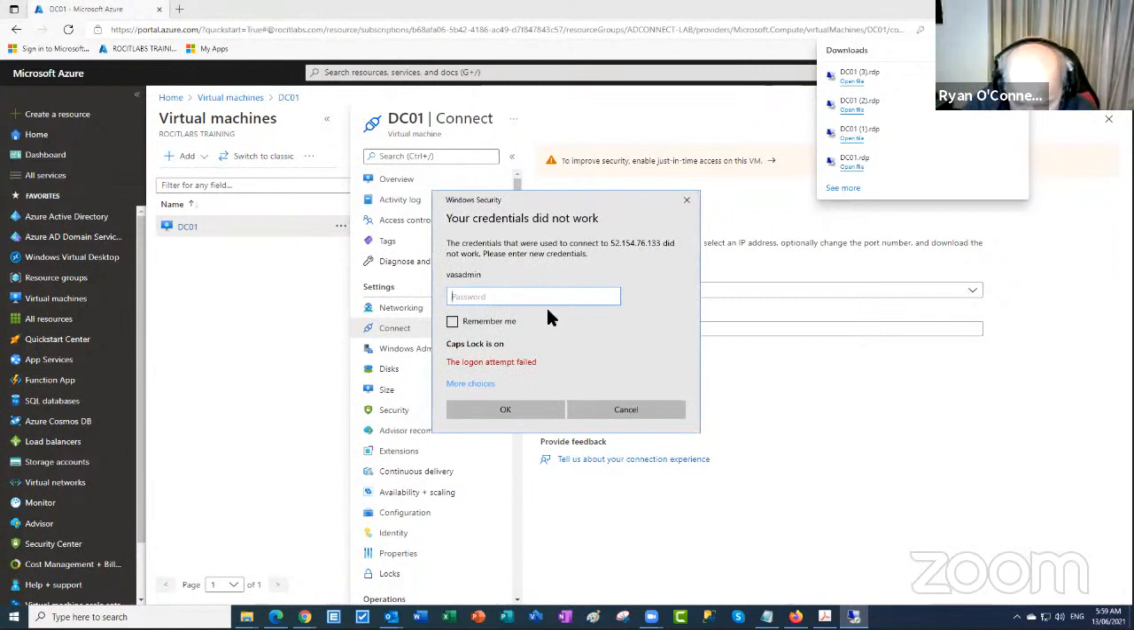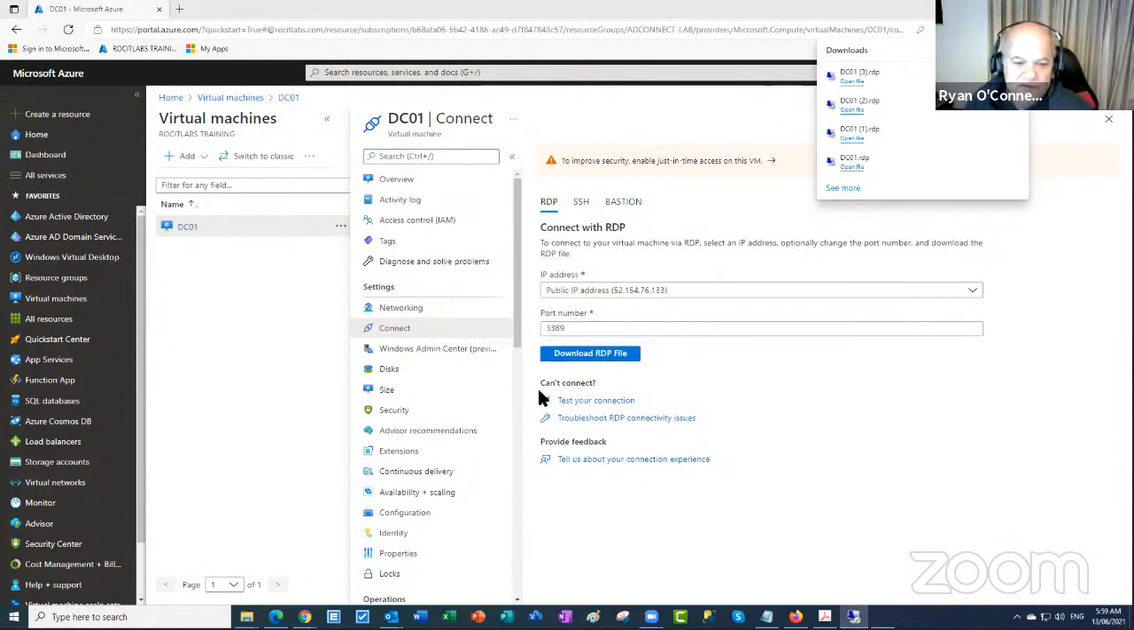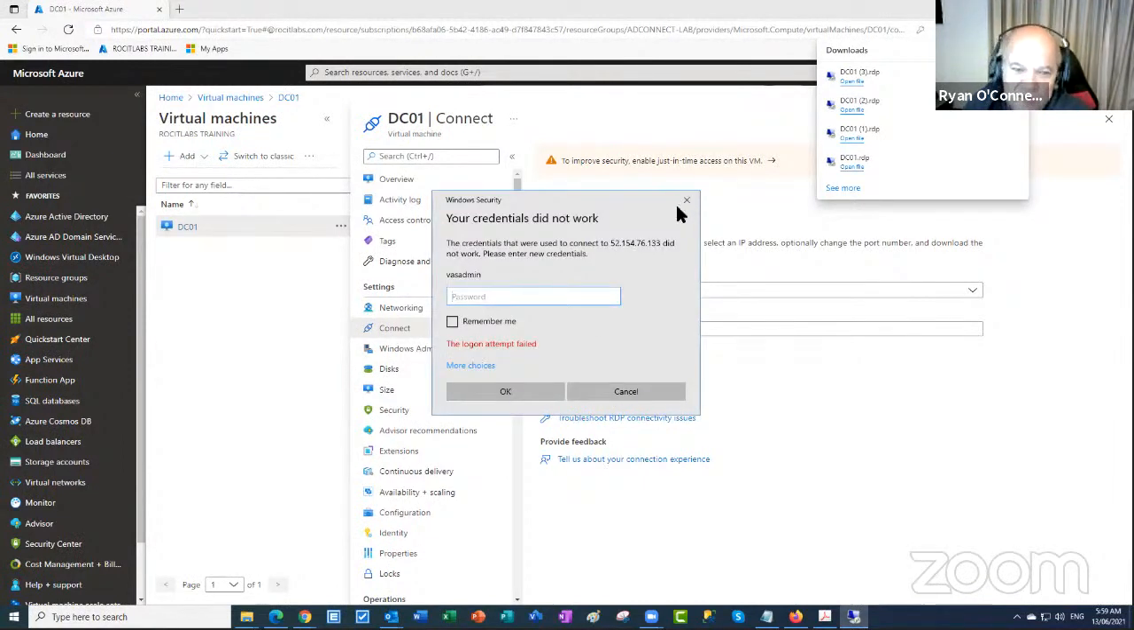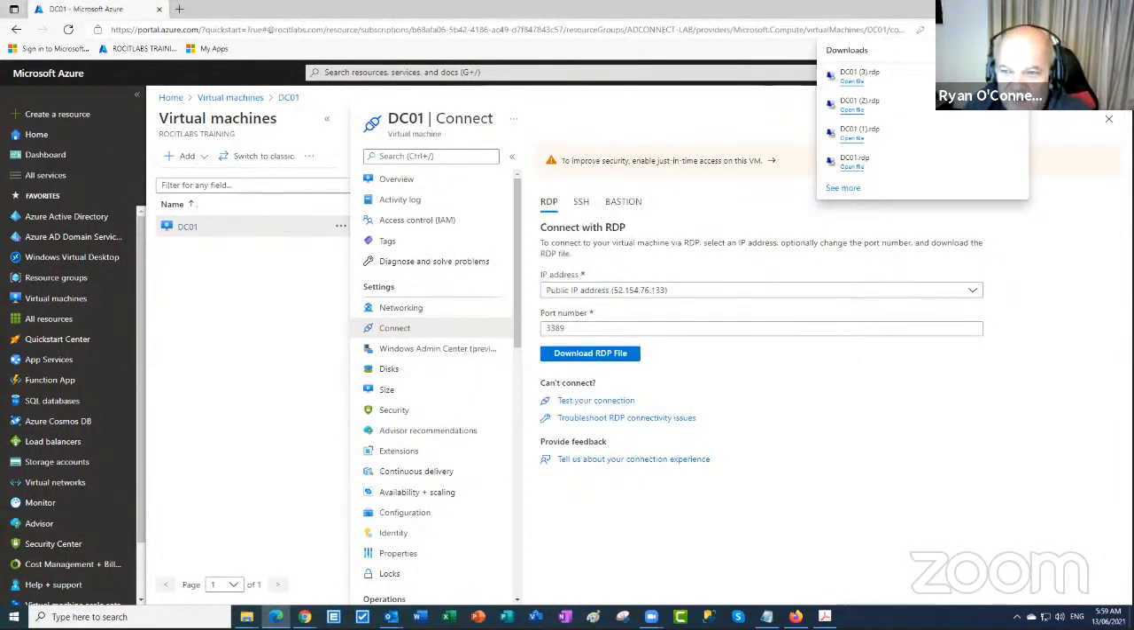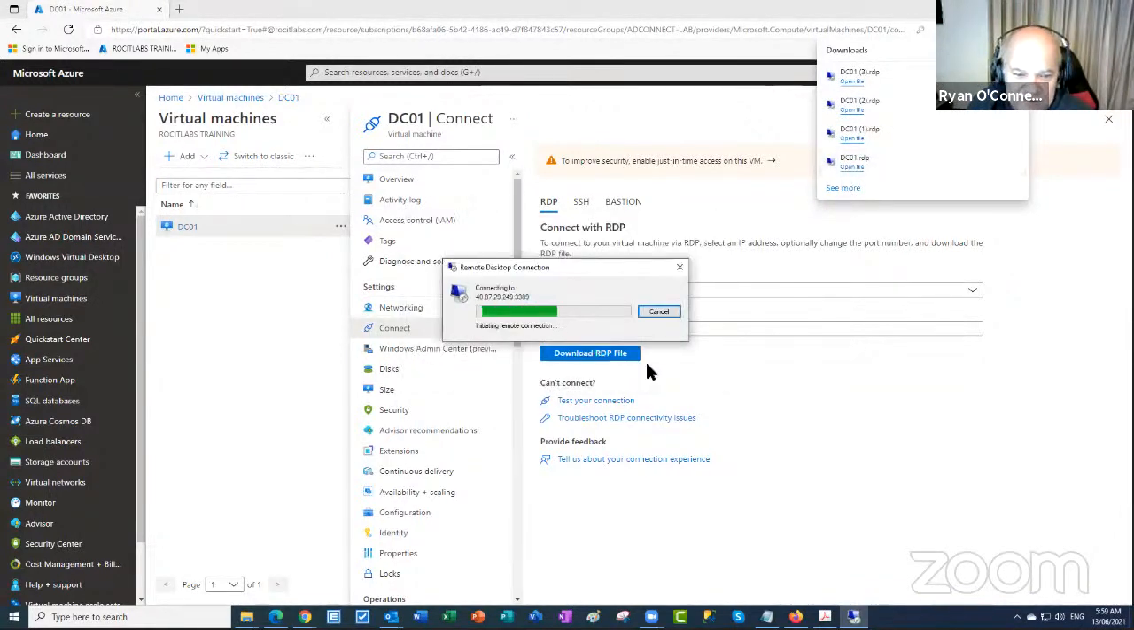Sorry, typed in my password wrong. So, cool. Oh, it's because I did a password reset on there. So again, you could always go into your virtual machine and do a password reset and connect as well. Let's just open up this bad boy. Let's give it a sec.